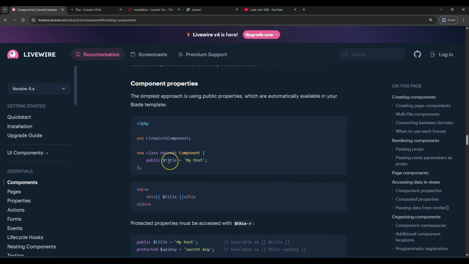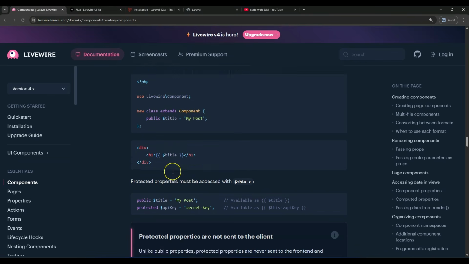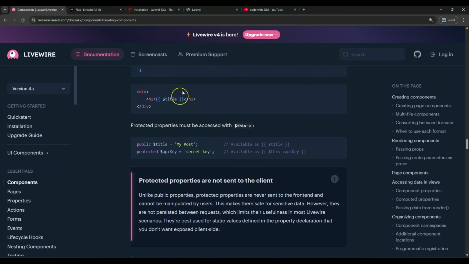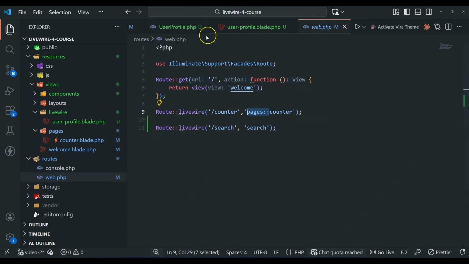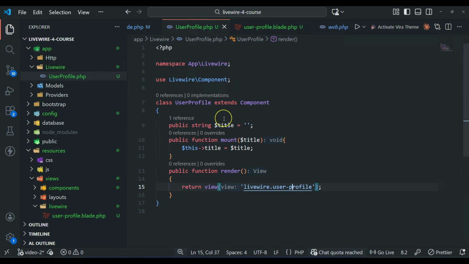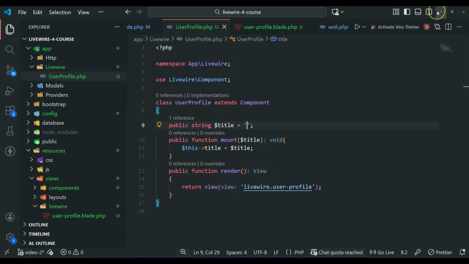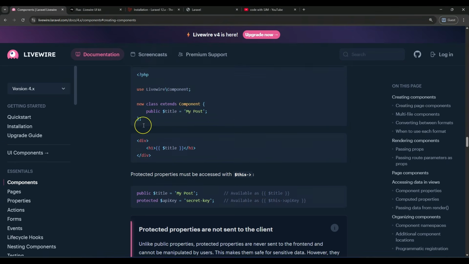Okay, so to access the data in the views, you can just pass the data like this one. When you create a public property like this one, in a blade file it becomes accessible directly. For example, if you want to make sure that is true, if you create a component like the one we did here on the user profile, here this title, by default you can assign a certain value and that value will be accessible in the blade file. So that's what is being explained here.